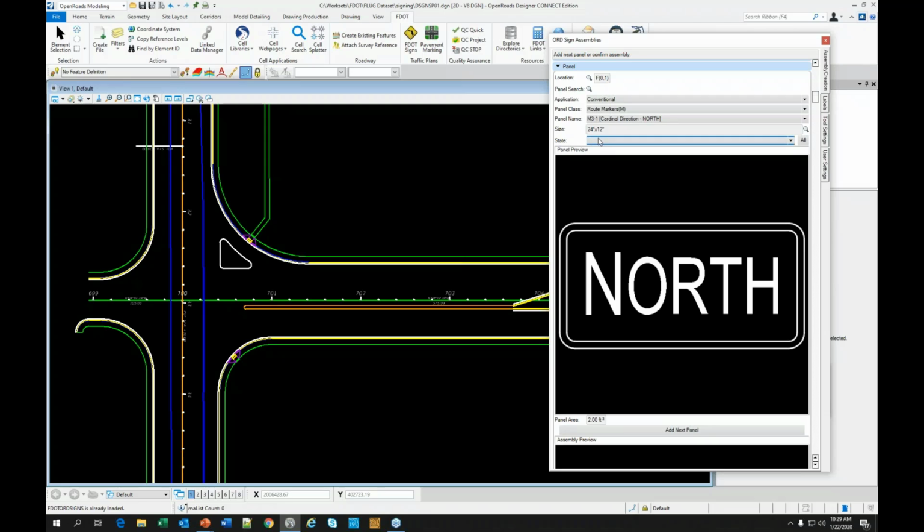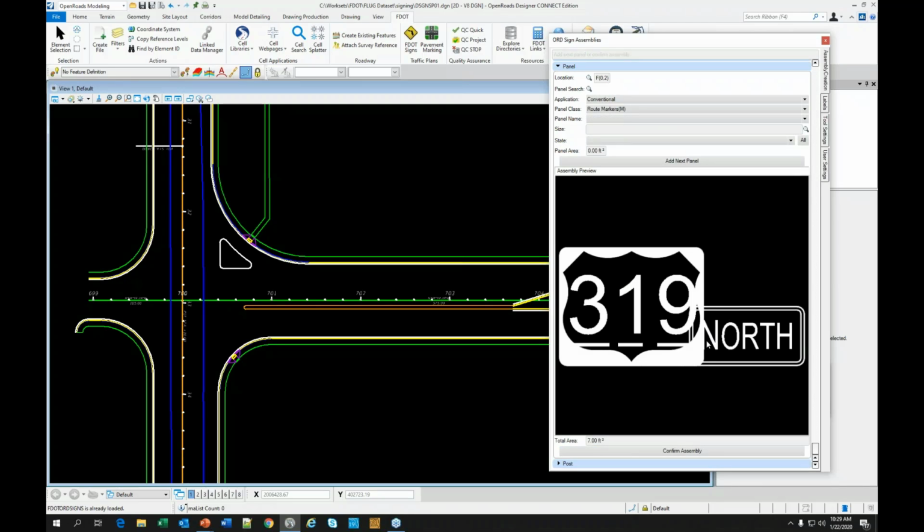Just a little tip there. So under state, we still want this proposed to match the other. And then select add next panel. And then we see a problem. This preview shows the north to the side of the 319, but we want that north to be on top of that 319 assembly.